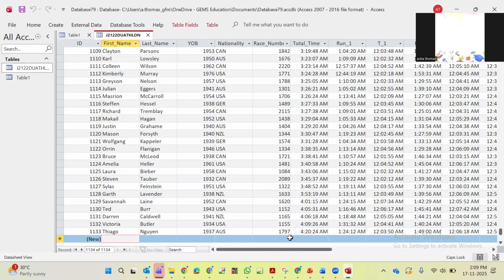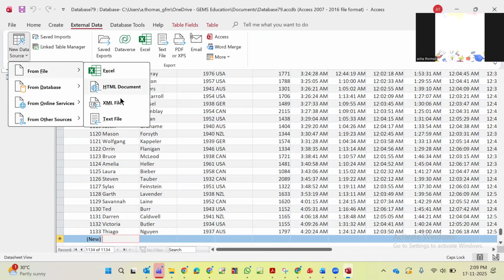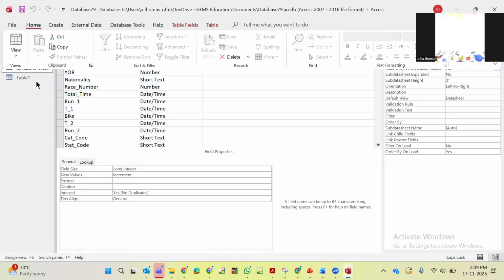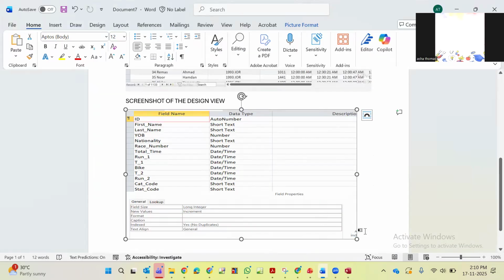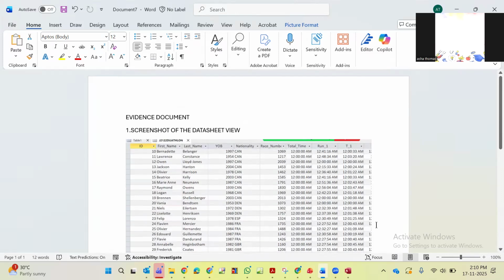So, three points that you learned. Step 1, how to import your file. Go to external data and, like I said, look out for the import text file icon, and then follow the steps. Step 2, what is a datasheet view and what is a design view. I hope that's clear. And all the screenshots, as per the question, must be placed in your evidence document. There is always one evidence document for paper 2 and one for paper 3. So I hope that's clear.